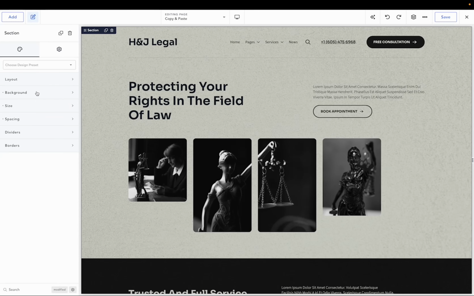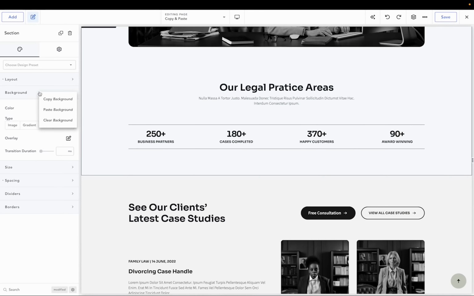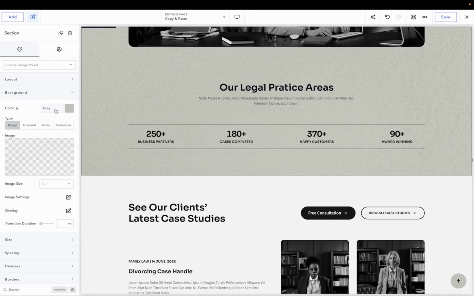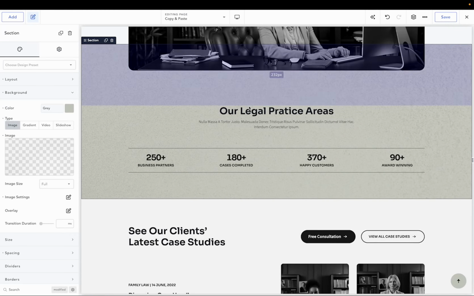So let's say I want to copy background, right-click, copy background, and now let's scroll down to the section where we want to paste the background, and let's go to the background properties, right-click, and paste background. And we've now copied the background from this element to this element, and we've left all of this element's other settings alone.